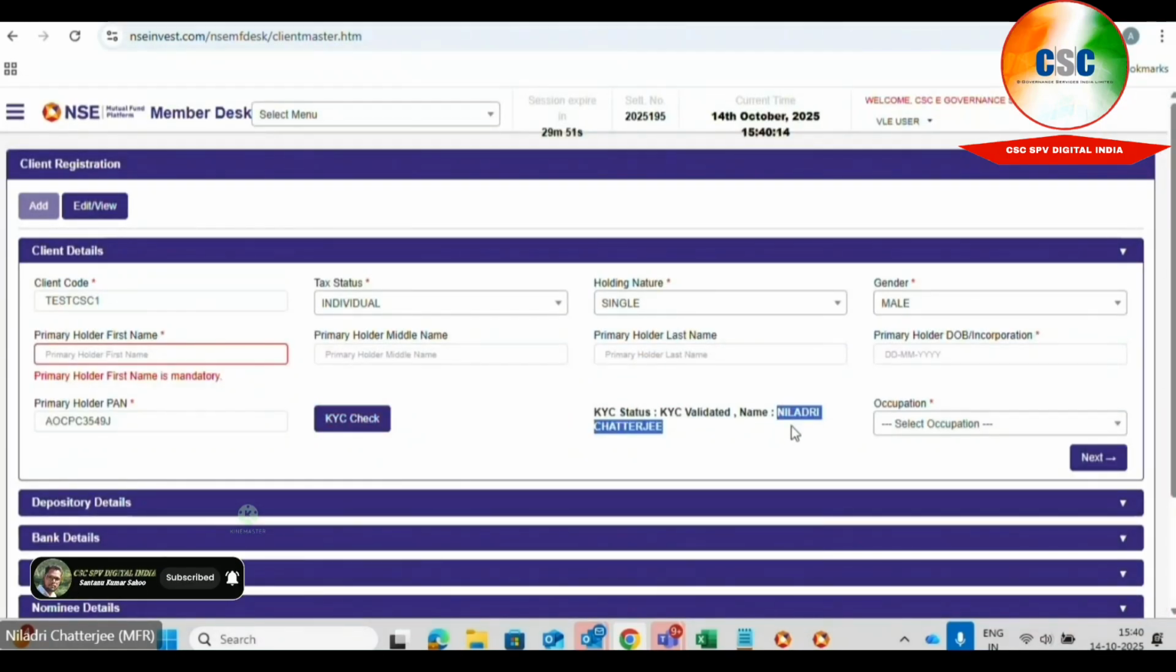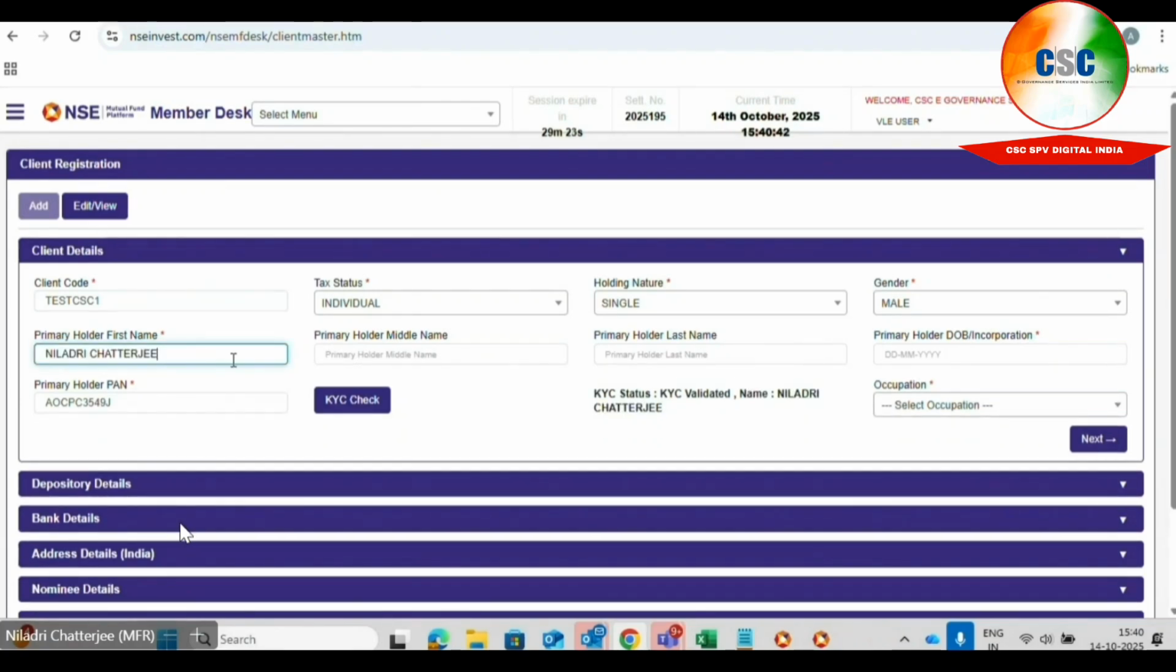It is important in terms of regulations that the KYC name has to match with the investment name. So it's important that you mention the name of the client while creating their code exactly as it is given on KRA records, that is KYC records. If KYC records are telling me that this PAN holder's name is Niladri Chatterjee, then you can copy paste this name from here and mention it in the primary holder name field. You can mention all of the name under first name, or you can segregate this by mentioning the first name here and the last name here. The test website, test client.